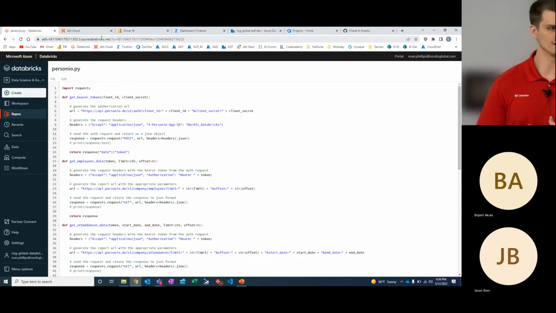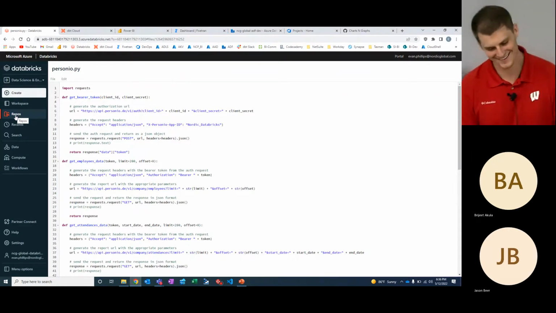So I don't store any of our passwords or tokens or anything in here. You can just set up a secret scope to then look into Key Vault for any of your secrets. And I know Jason's on this call, so I just wanted to point that out.